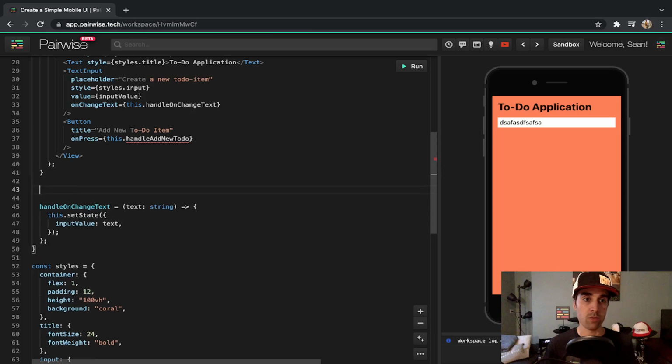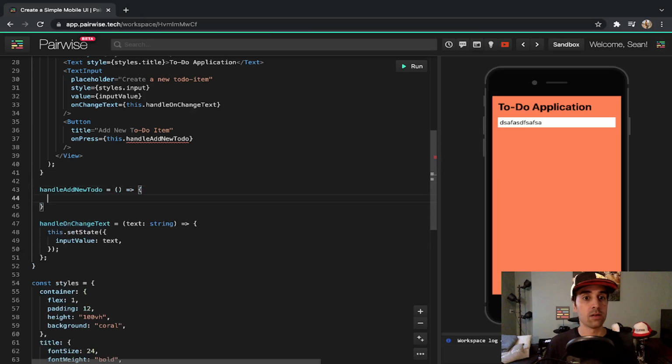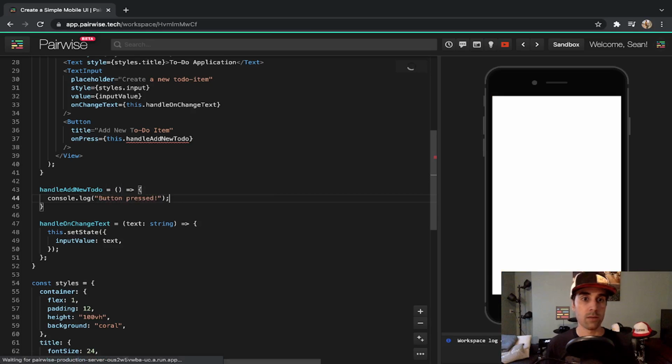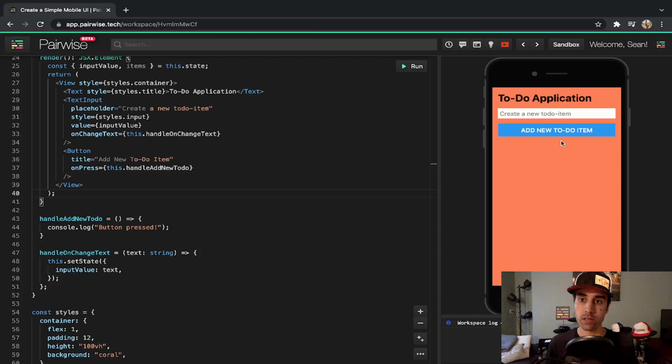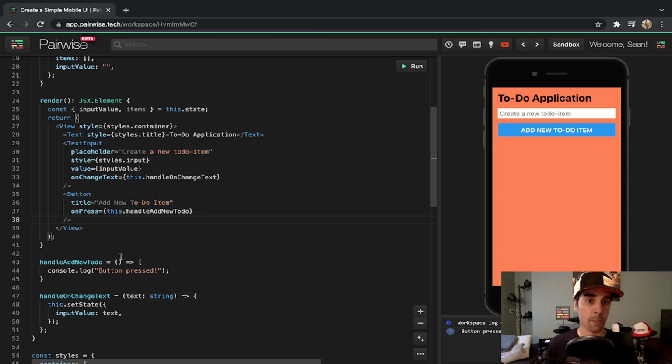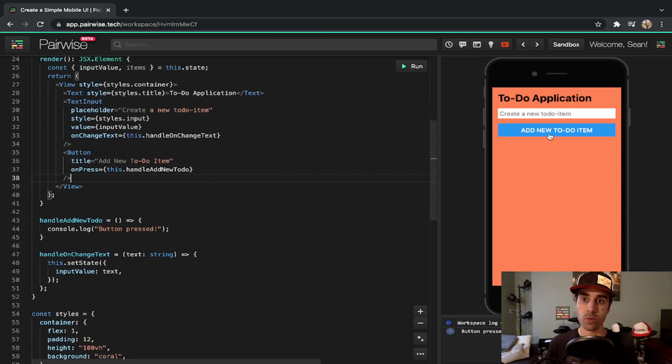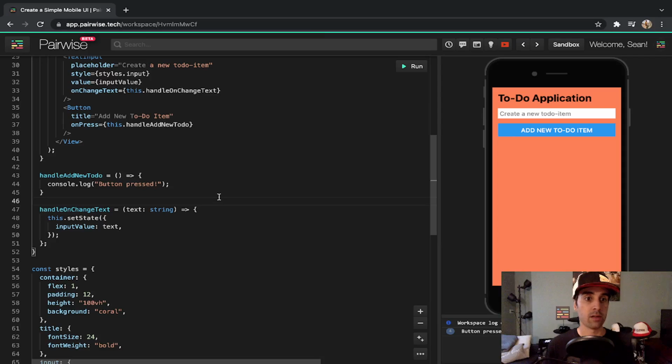And so we can create a new function on our class here, and I'll just log out for now, button pressed. All right, and we have our button right here. It looks good. And if we click the button, we will see we have button pressed being called and logged out down here in our console. Okay, so that's looking pretty good so far. And now what we want to do is when you click this button, we want to handle adding the new to do.